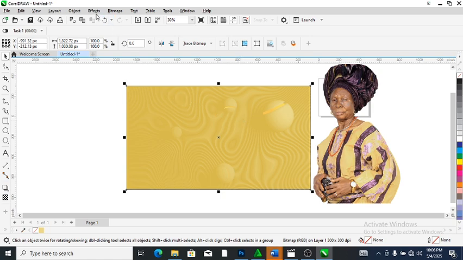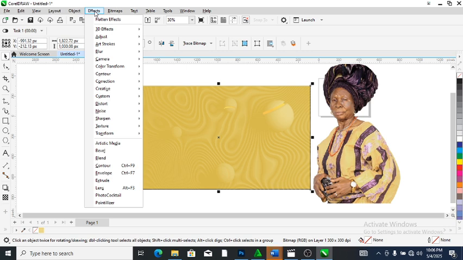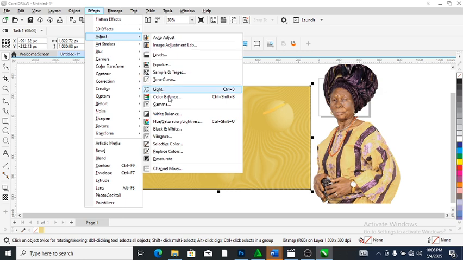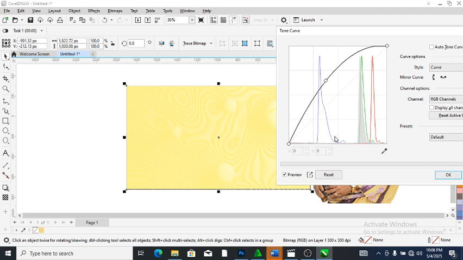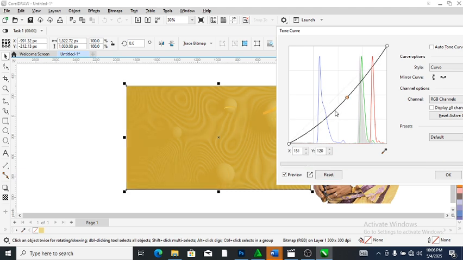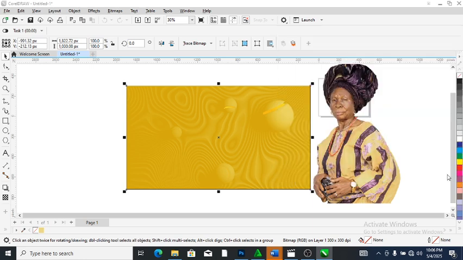So what we needed to do is to really bring life to this background. Go over to effect, then locate adjust, then hit tone curve. A dialog box pops up. Then let's go ahead and reset. So right now what we're going to be doing is to pull this down a little bit, then pull this a little bit downward. Good. It's quite yellowish, but I think this is what we needed to do. Good, nice one. So let's hit OK.